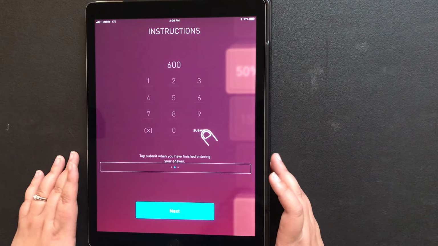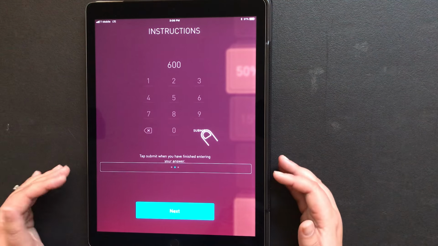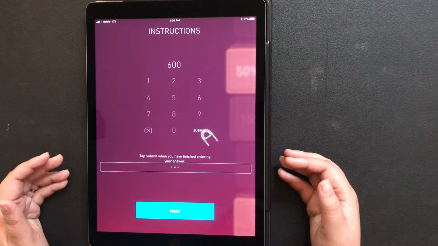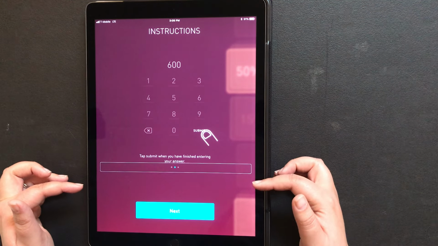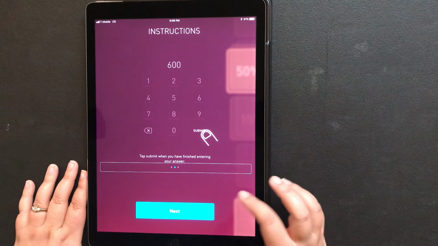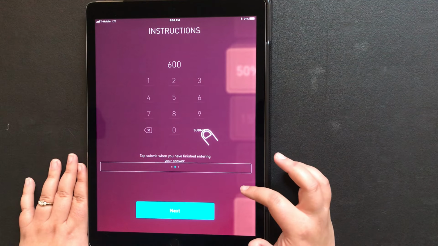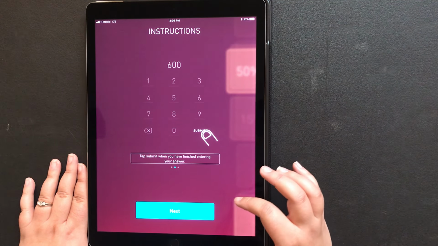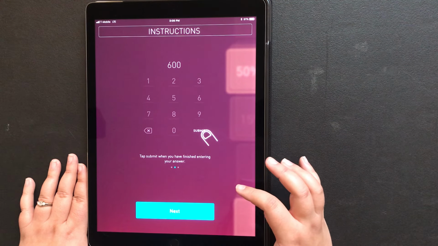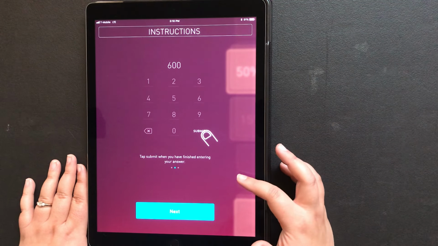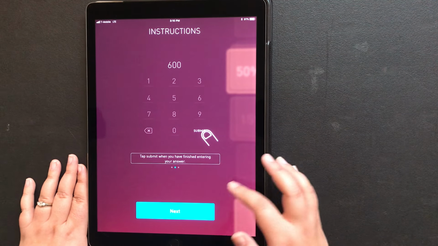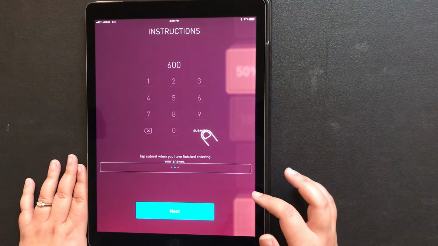But again, my screen reader is at the adjustable tab, so I would need to swipe left or right in order to have it read the instructions to me. So I'm going to swipe left. Tap submit when you have finished entering your answer. Instructions. And so the instructions are, and I'm going to swipe right. Tap submit when you have finished entering your answer. Page 2 of 3. Adjustable.